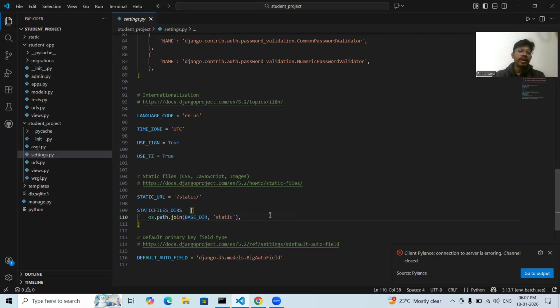Here I wrote static files underscore dirs equal to, between the third bracket, os.path.join between the parentheses base underscore dir, and then between single quotation marks, static. It is very similar to the upper portion where I connected the templates folder with the project. In a similar way, it is for adding the static folder, or connecting the static folder, to my project. Okay, it is all about the settings portion.